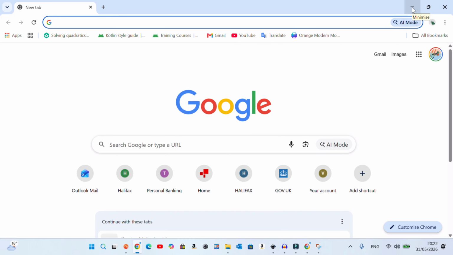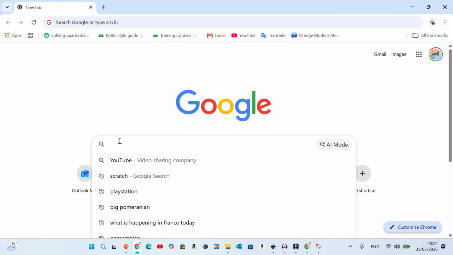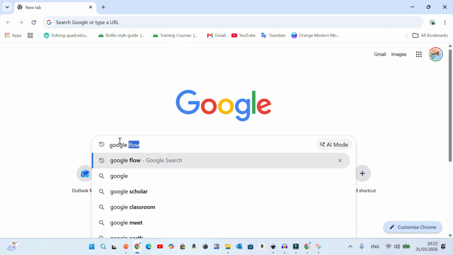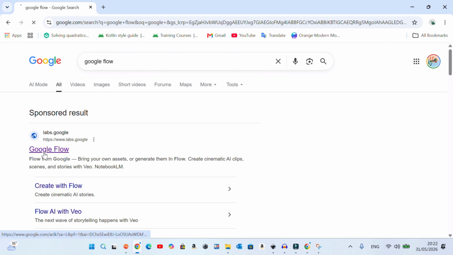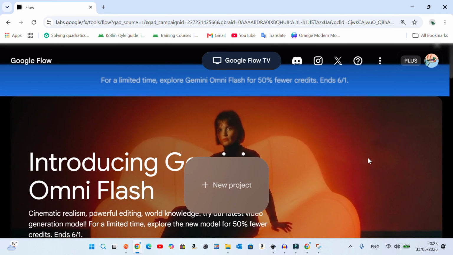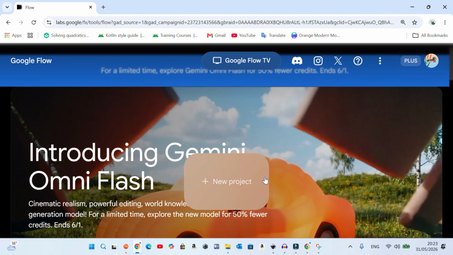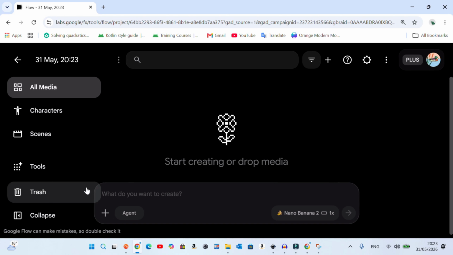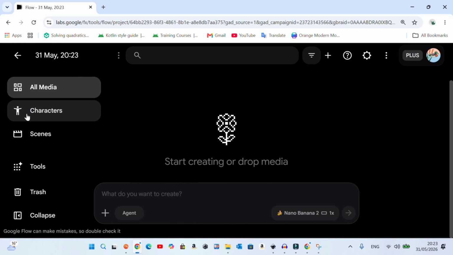Right, so let's create a quick character without even drawing it. Go to Google, now type Google Flow, click Google Flow. If you have already registered for free, click New Project. If you want their already available characters, but let's generate one ourselves.